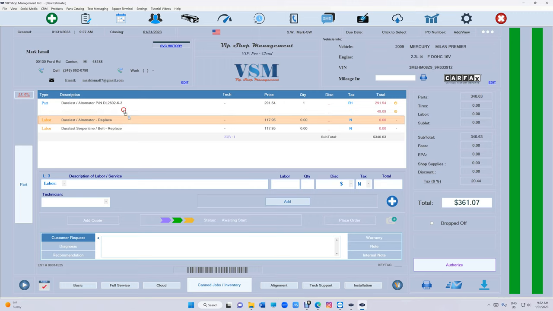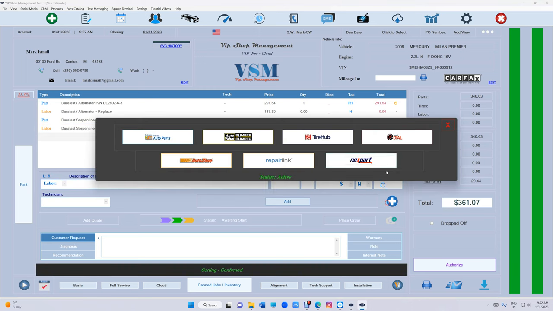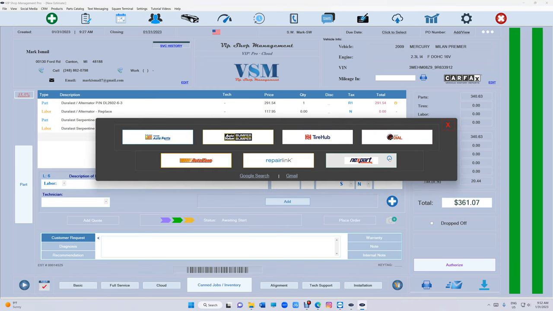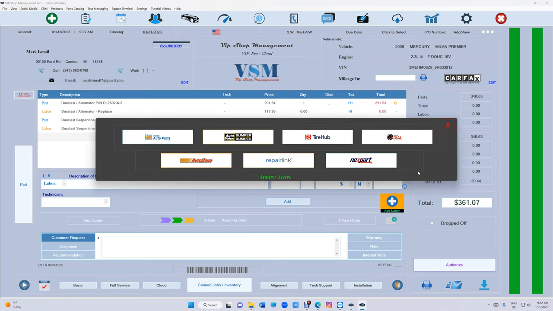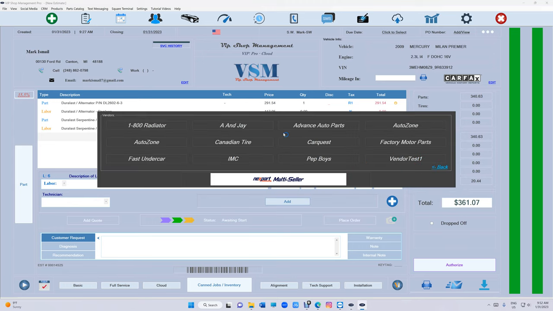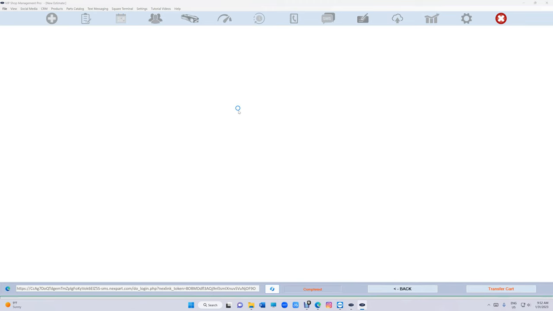If you have to move them, you can move them around. But yes, so it will do that. It will do that for all of them, including repair link, next part. If you forget to click and hold, you still can do that. So if you go to next part, let's say I did not click and hold. Now let's go to A and J right here.